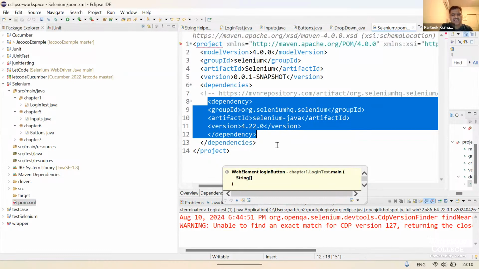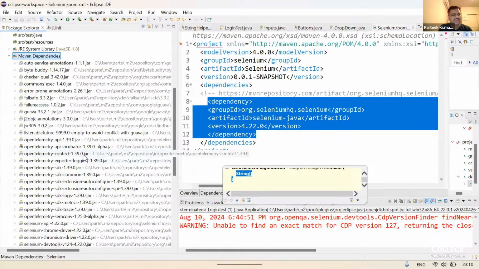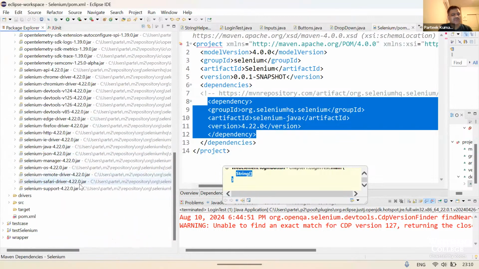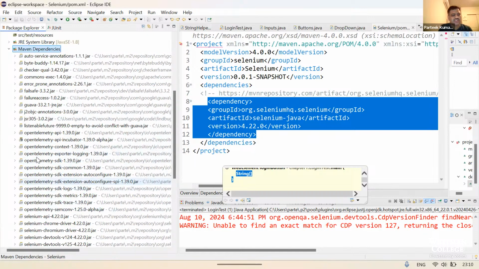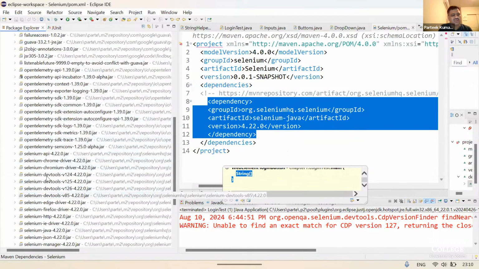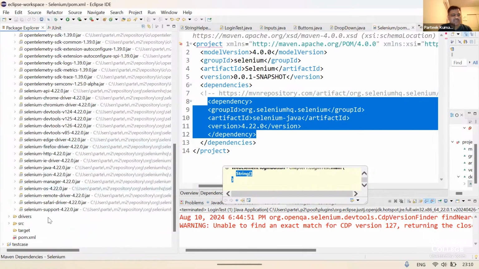Once you save that file, that is the pom.xml file, it automatically downloads all the required dependencies. So you see that all the required dependencies for running this Maven project are already installed after saving this pom.xml file. Here you see that it successfully downloaded all the jar files which are required to run a Selenium application.